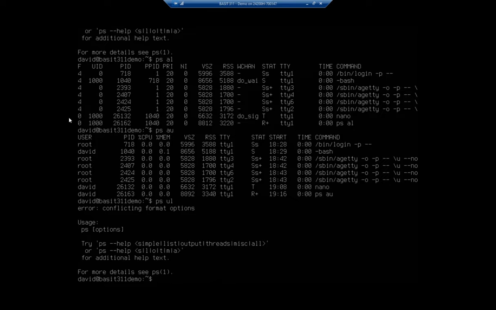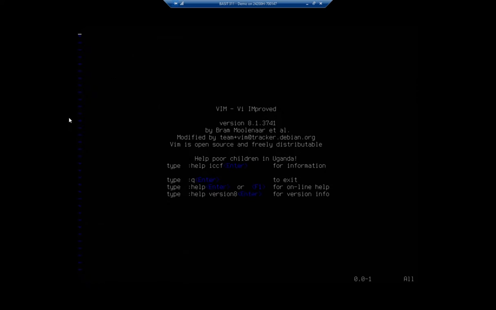Okay, so now I've found the process that I want to work with, and that's going to be 26163. Now, I want to change the priority, and I do that by adjusting the niceness. I've got a couple of commands that I can do this with. Nice allows me to start a command with a different priority. So I could do nice -10, and I want to do vim with a niceness of 10.